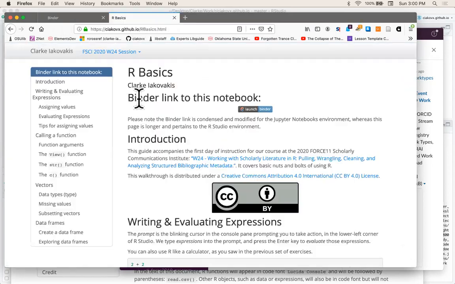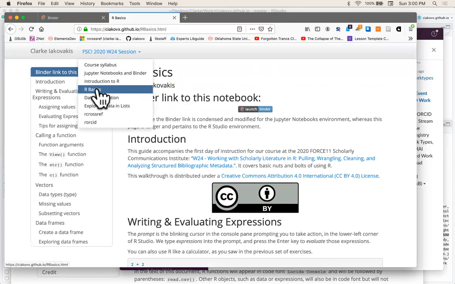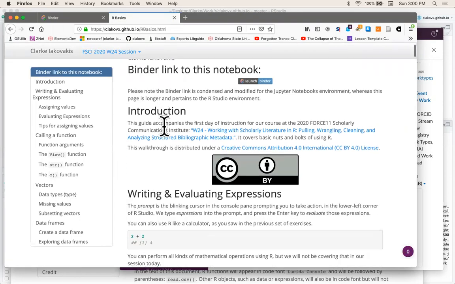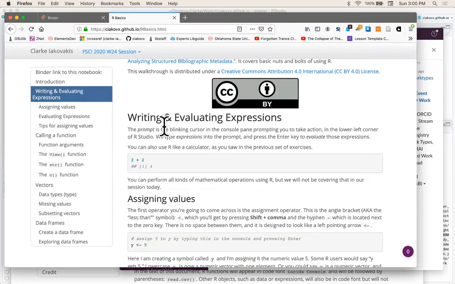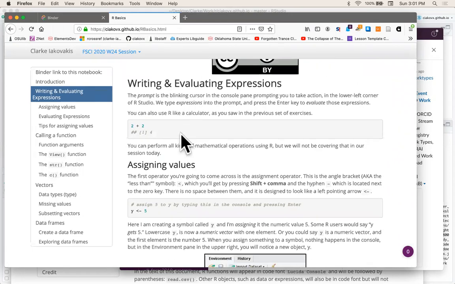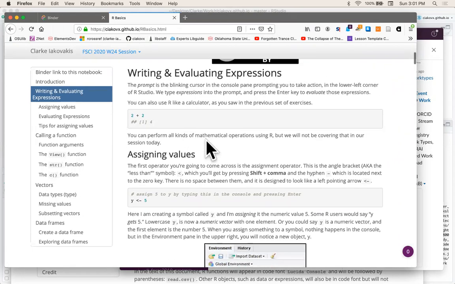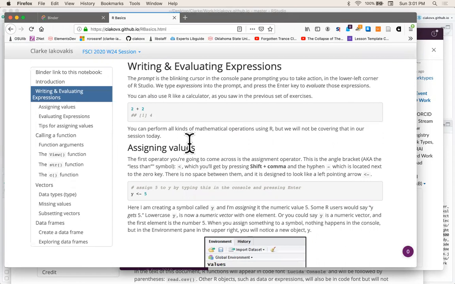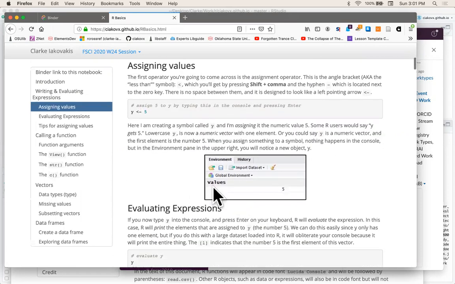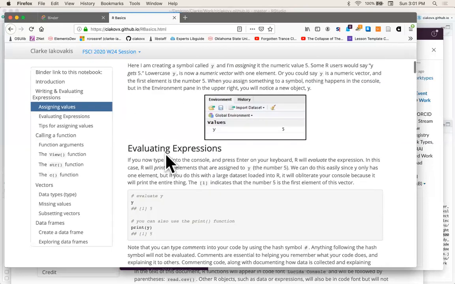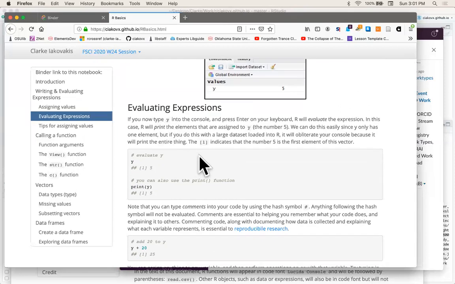The other way of accessing it is on the course homepage. If you click on the drop-down menu and go to R Basics. So this is more or less the same as what is going to be in the Jupyter Notebooks. Some of the information on this page is focused on using R and RStudio, which we're not doing for this class. So not all of this is going to apply. For example, that's a screen capture from RStudio. But the information is the same when it comes to writing R code, and this can be a reference for you in addition to the notebook.